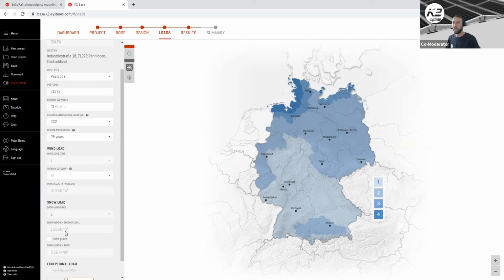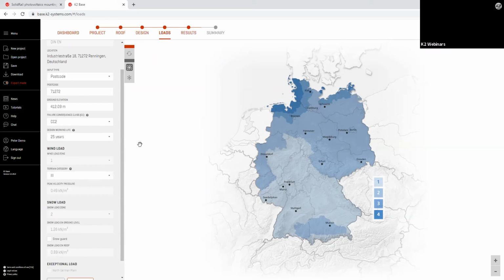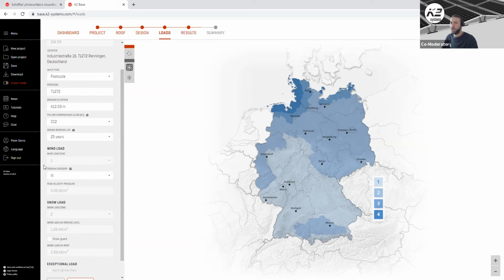It's always different, but please make sure once you type in the address right, there's a lot of information already implemented in K2 Base about your location, and therefore sometimes you don't have to type something in here, or at least not much. So all what we had to do now is to choose the terrain category. That's what we always have to do, because Base doesn't know if you're on the coast, if you're in an industrial area, or just on open fields.